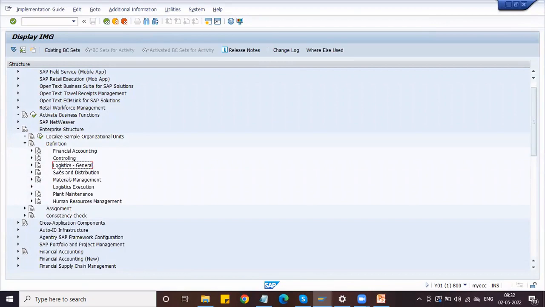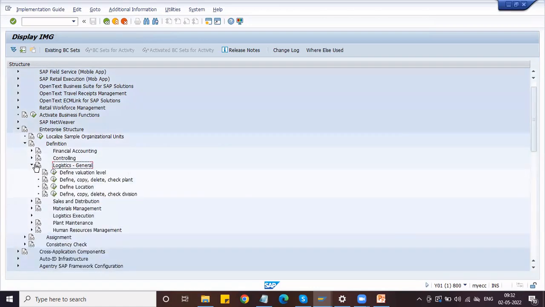Our role is to create the plant. In order to create that, we need to go to Logistics General. Here we have an option called Define Valuation Level. The company is valuating the materials, like the value of some warehouses. It will have to check some valuations, right?